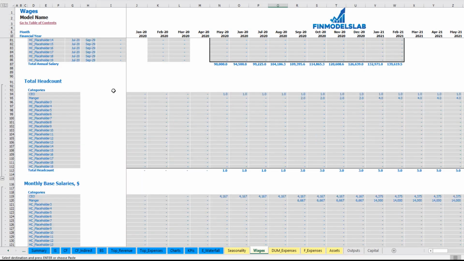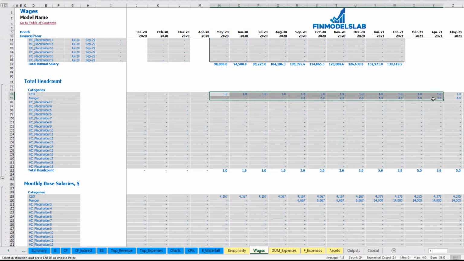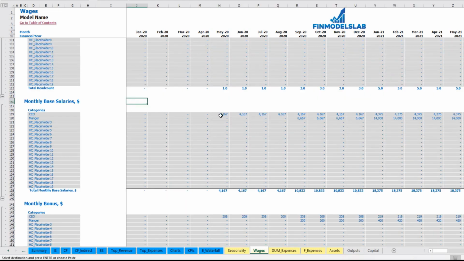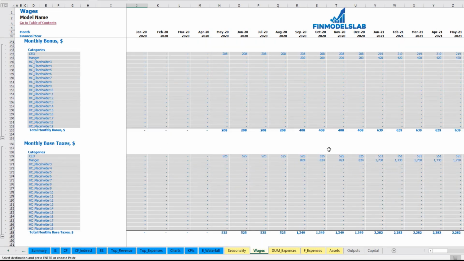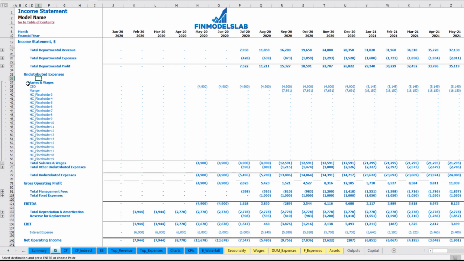Below you may see the total headcount calculation or total FTE calculation by months, calculation of salaries by months, bonuses by months, and payroll taxes. And finally, in income statement, under salaries and wages category, you may see the breakdown of your salaries and wages by positions and the amounts by months.